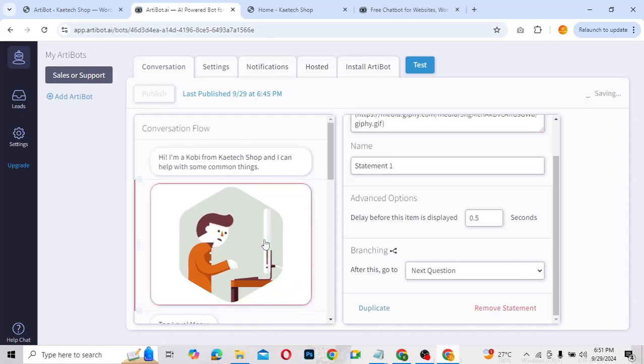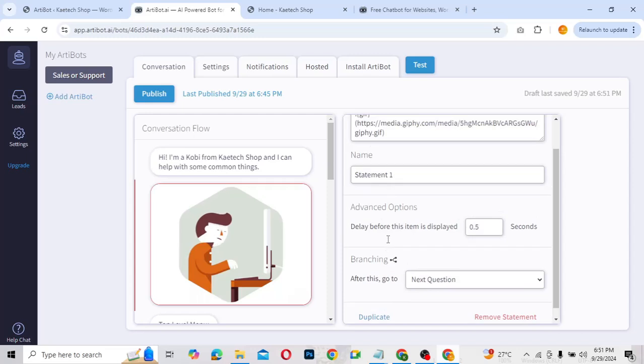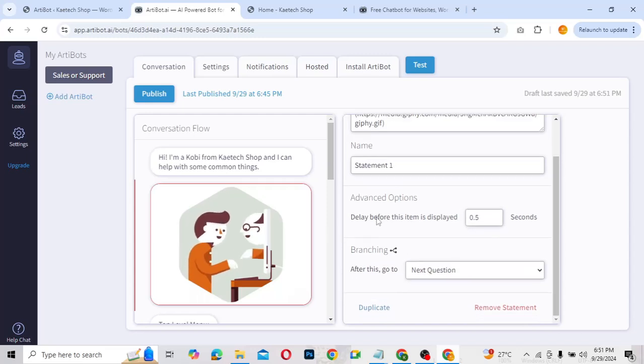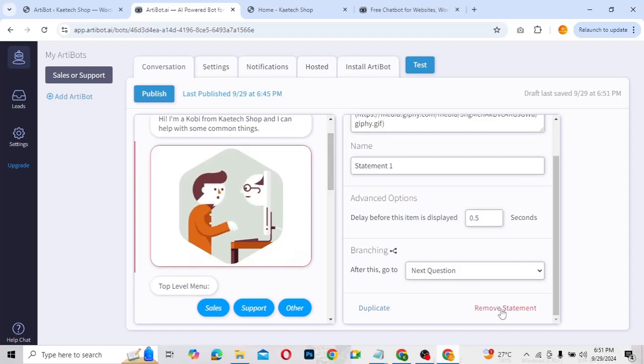Okay, and this one is an image. As you can see, this is a GIF file over here. You can enter the GIF file, and how to enter the link is also very simple. You don't need to worry about it. As soon as you have the link over here, it is very easy. You just add the link in brackets, and it's going to work for you. You can add it in any statement that you want. So this is a GIF. Now if you want to remove it, you can just click over here to remove it.